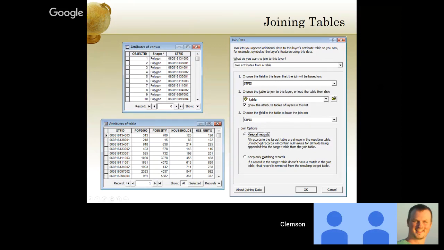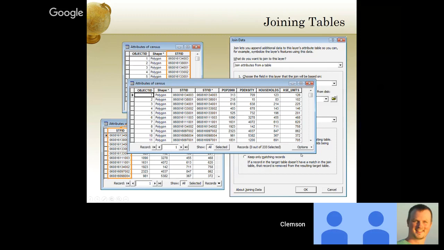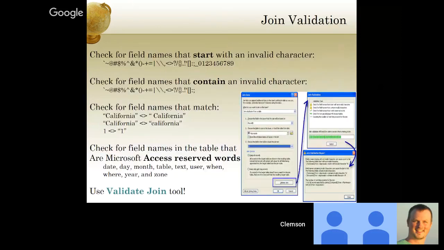And there's this really useful option to verify or validate, which I'll get to in a second. And our output join data table has all that information from both tables. That validate join option is really, really powerful because it's just like verifying your query. It's going to alert you to any problems in your join.